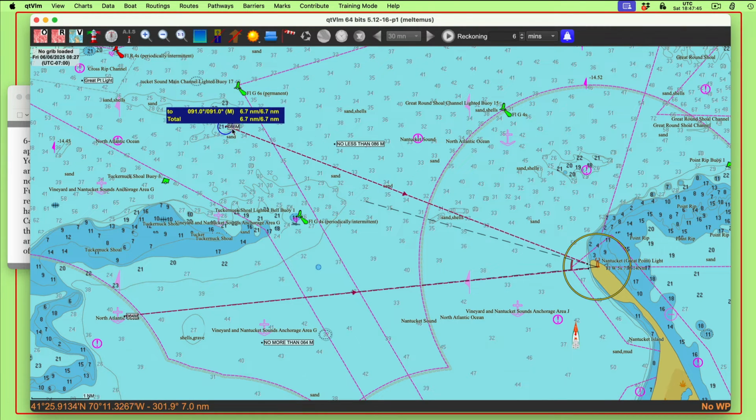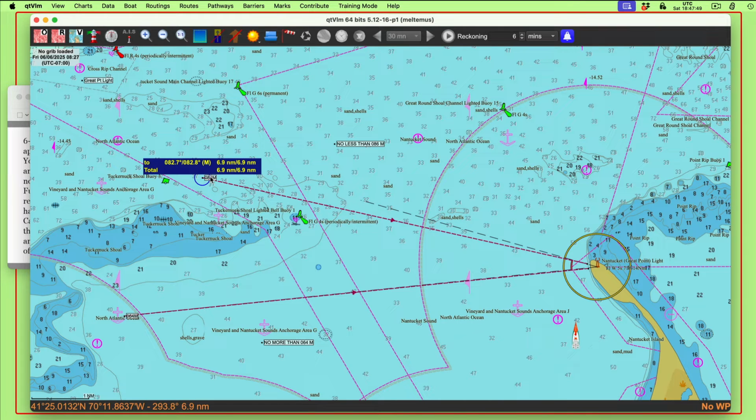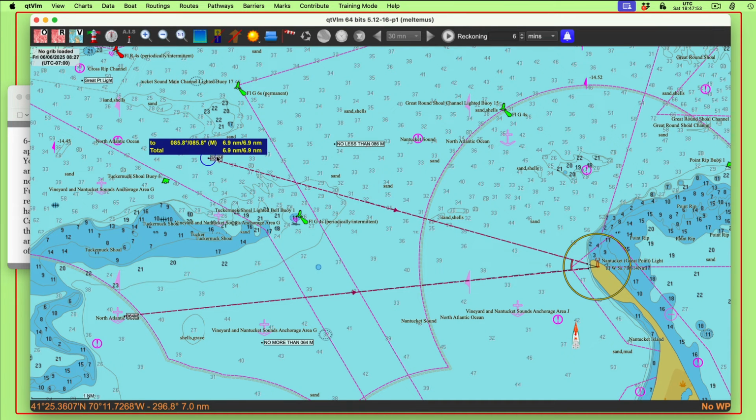So I got 90 here. So here's my 86. Here's 82. That is less than 86, so it's wrong. I'm in the danger zone. So that's how a danger bearing is marked. You can lay this out on a kitchen table before my boat's even there.